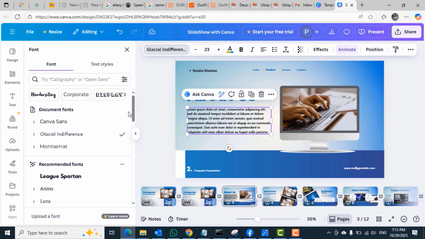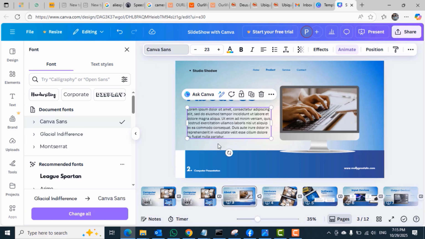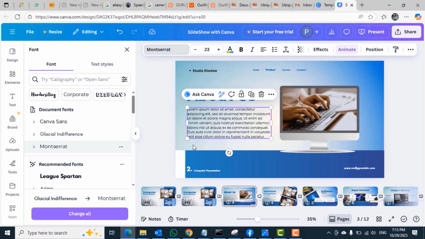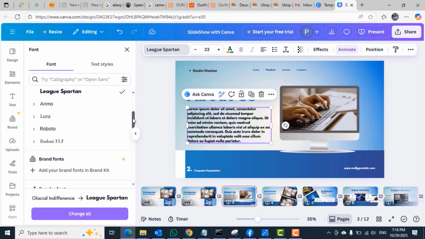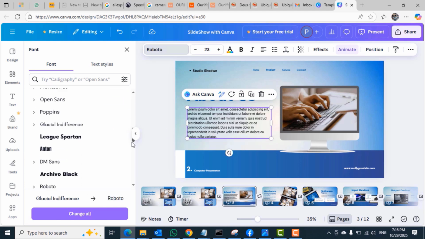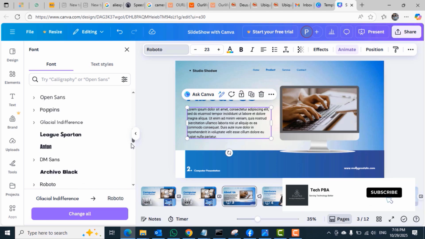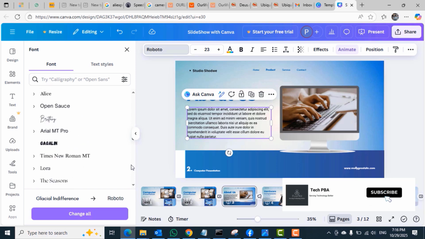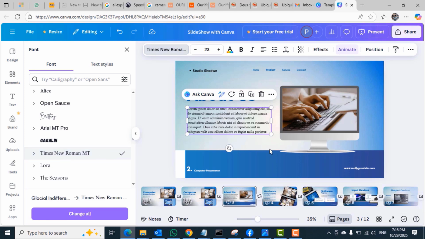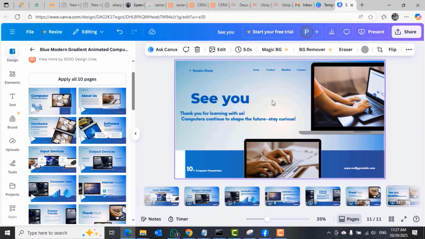So you click on that and then scroll through the fonts, select whichever fonts you want to use on that particular page in the slideshow, and then it would immediately be applied to your text on your page, just as we are going through right now. So there are a whole host of fonts that you can choose from. There's even the Times New Roman you can select.